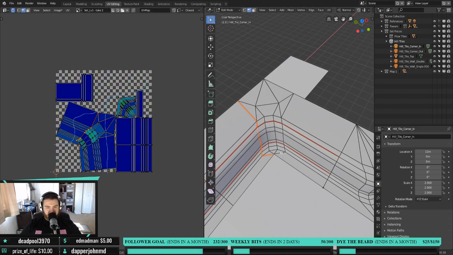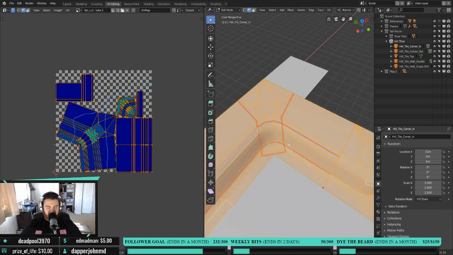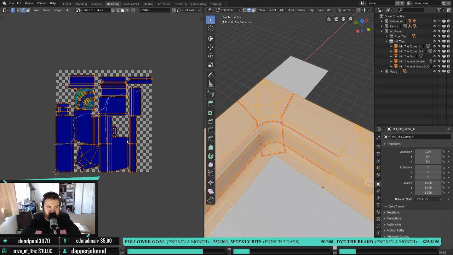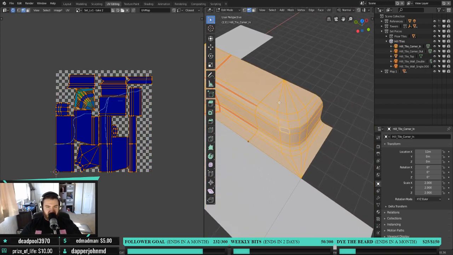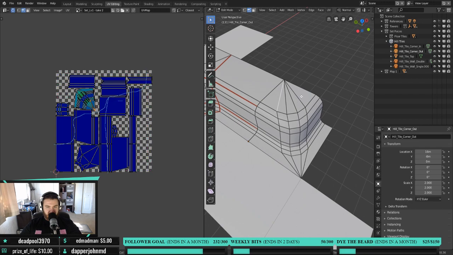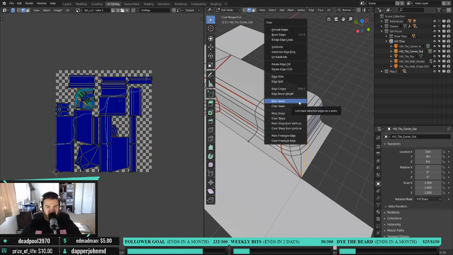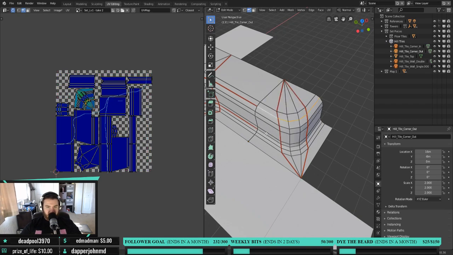And I guess we'll do the same thing on this side. Right there, we'll mark that as a seam, and we'll re-unwrap that and see what that does for us. Okay, that's not the worst thing in the world. It's just not the best. And then we can do the same thing over here. Actually, yeah, that's probably fine. It's okay. So we'll grab this one, and this one, and then these two.